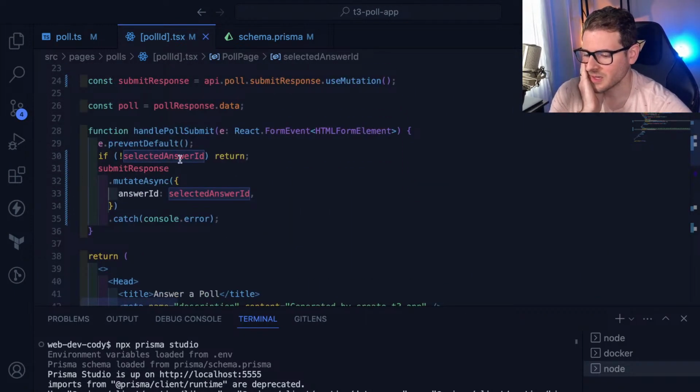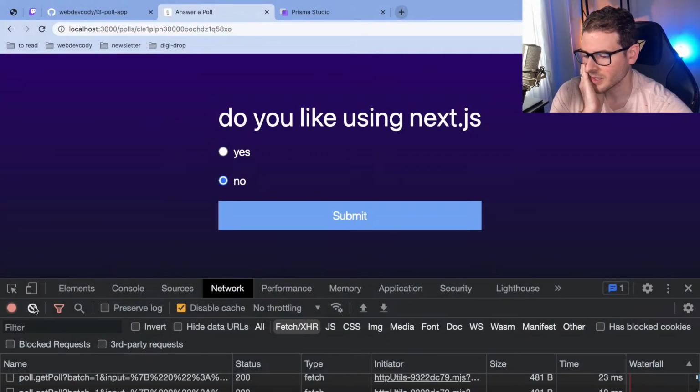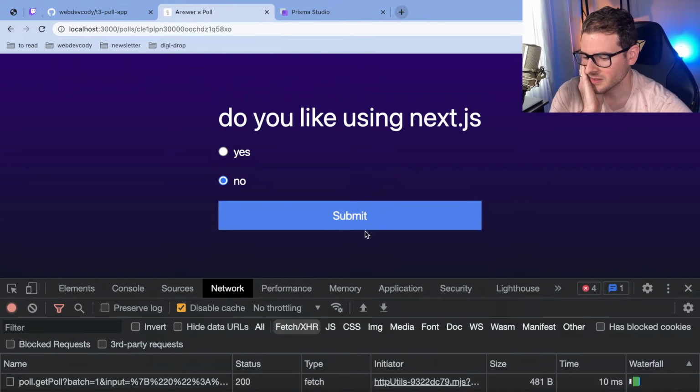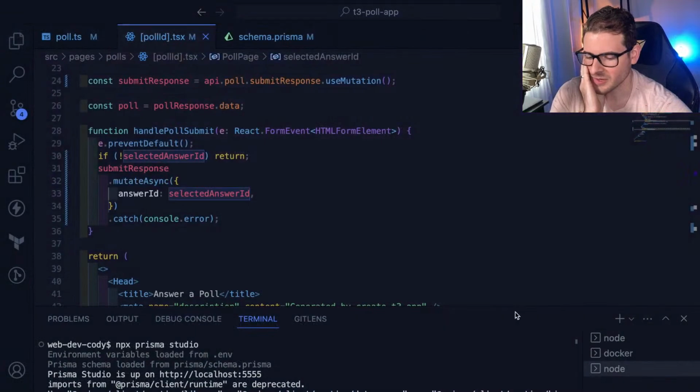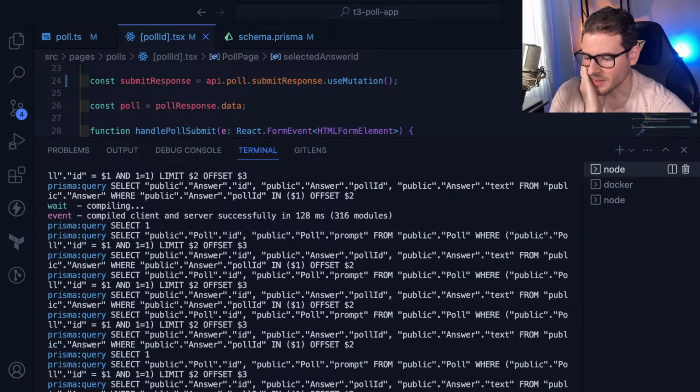Okay, so now the ultimate test is, can we go back and can we submit this thing? Let's go ahead and click submit. It does a post request and the backend crashed. So let's figure out why the backend crashed. Failed on poll.submit response, cannot read properties of undefined reading create.